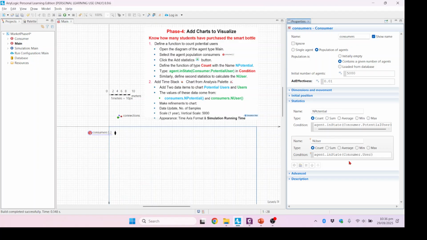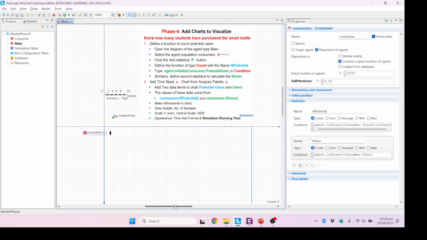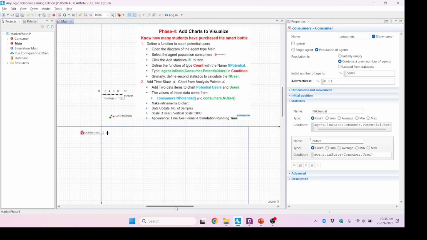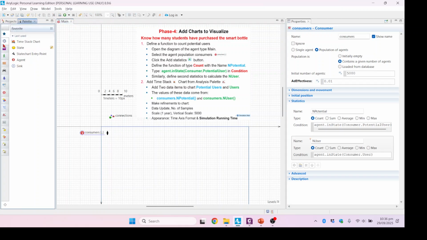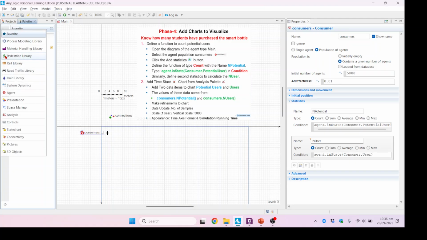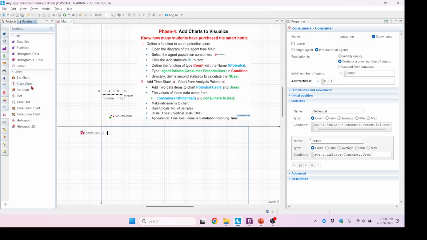So we have defined the two statistics. Now let's add a chart to visualize these statistics. For that you have to go to the palette, and in the palette, if you hover your mouse on any icon, you can see there are the libraries in AnyLogic. So go to the analysis, and here there are many options, and we are adding a time stack chart. So click this time stack chart and drag it to the main canvas.